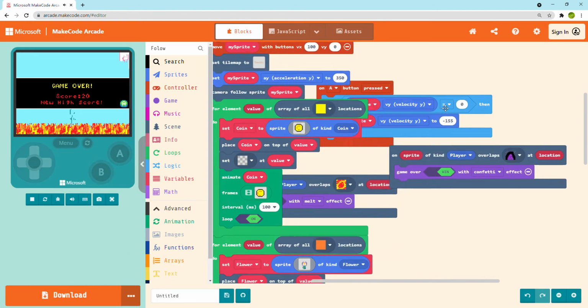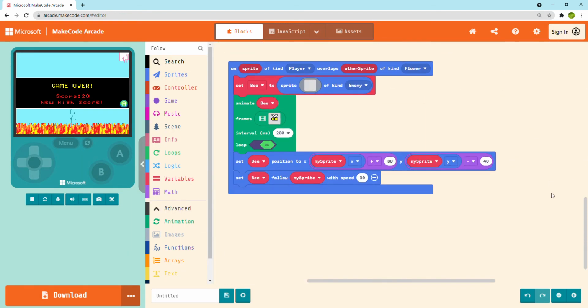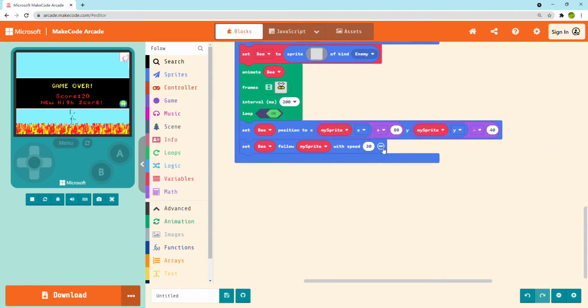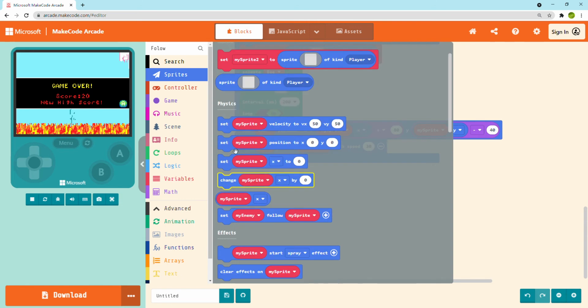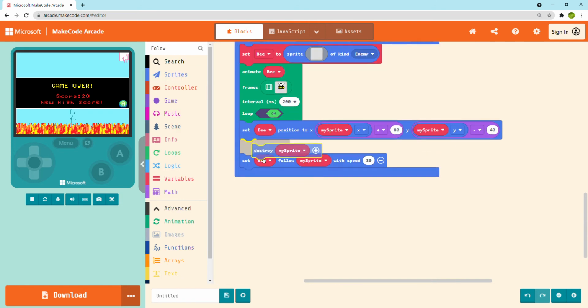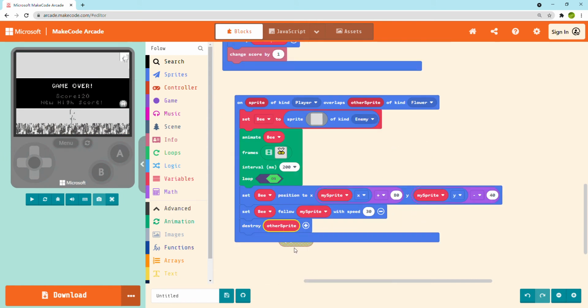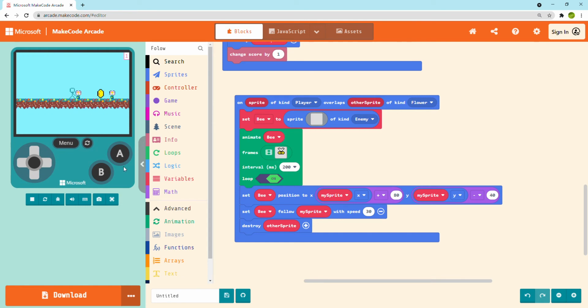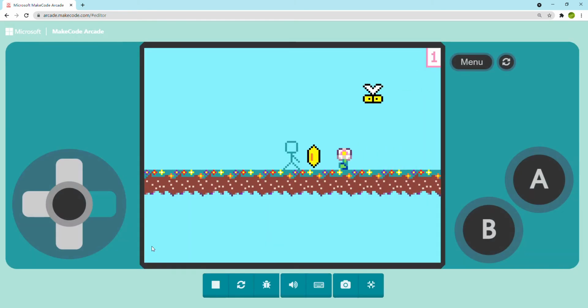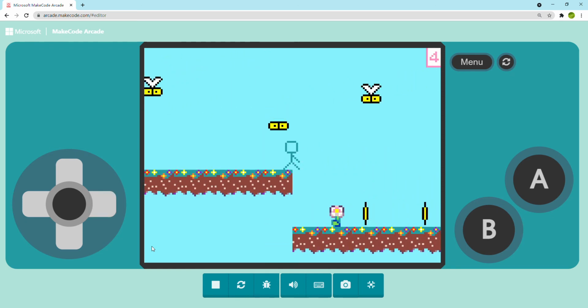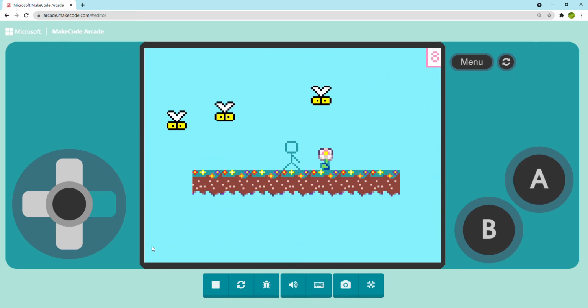Now what I'm gonna do, we're gonna make the speed 30. And now we're gonna destroy the flower. Destroy other sprite, which is the flower. Now let's see that. Good, good, good. Now there's all these single bees coming at me.